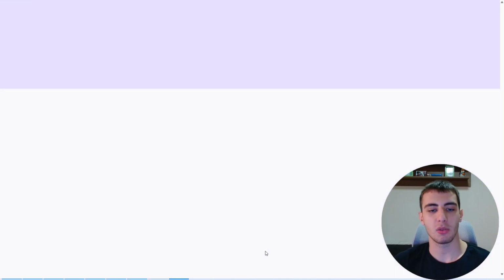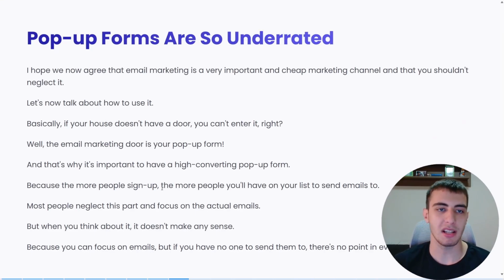Now, why pop-up form is one of the most important parts of your marketing funnel. Basically, pop-up forms are so underrated. No one is talking about pop-up forms. Everyone wants to talk about actual emails, how to do the design, fancy copy, some direct response tips and tricks and stuff like that. They do talk about pop-up forms, but they do not talk about them enough, right?